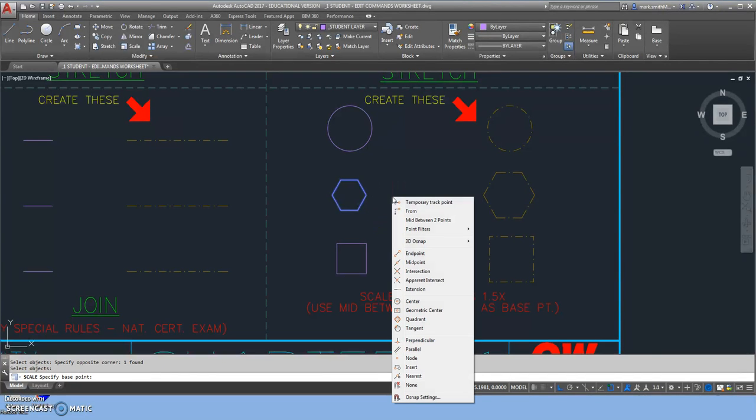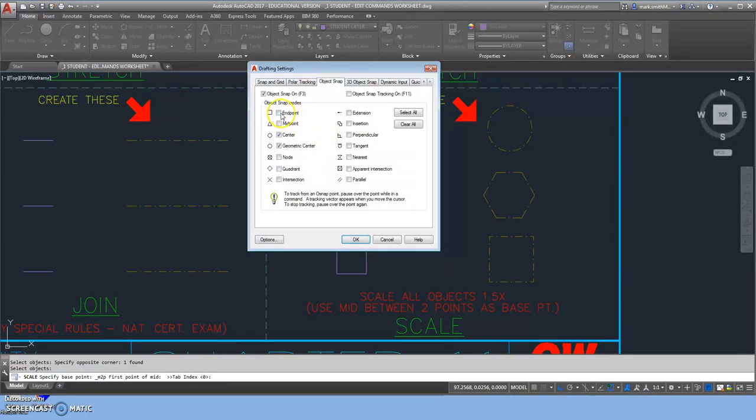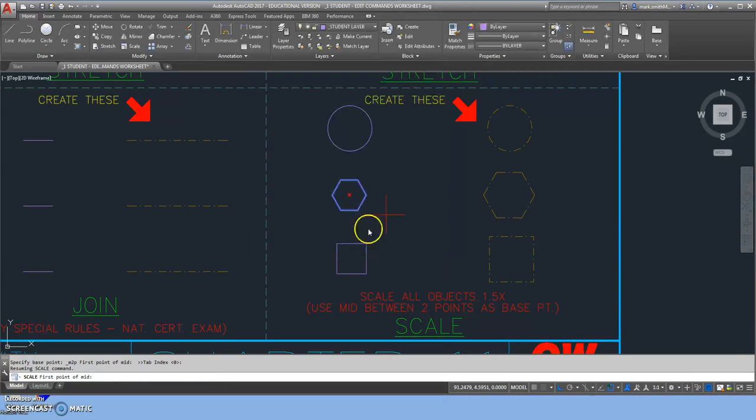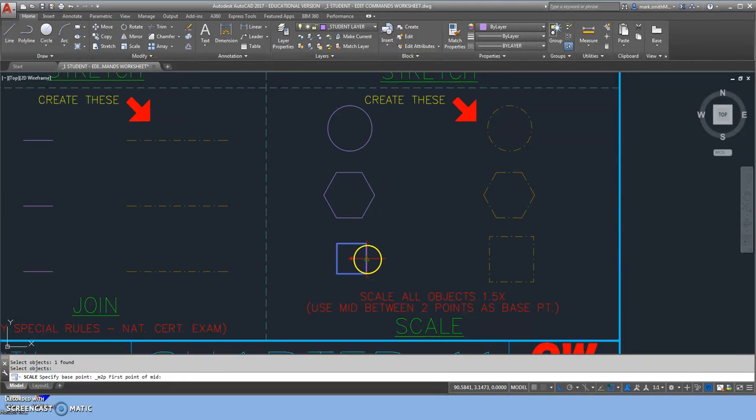Okay, go back, spacebar into the scale command, left click on those, right click to say I'm done selecting. If I go shift right click, mid between 2 points, if I go down here, turn my endpoint, let's turn my midpoint on. So I go 1, 2, 1.5. That's what we used to have to do before we had geometric center. I'll show you again. Left click, right click to say I'm done selecting objects, shift right click, mid between 2 points, mid, 1.5. That's what we would do before the new tool of geometric center.